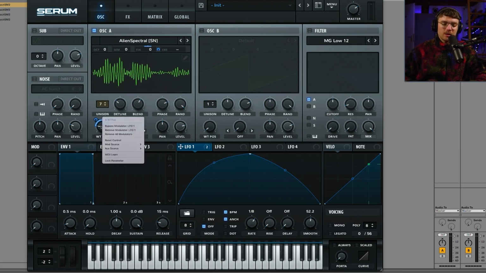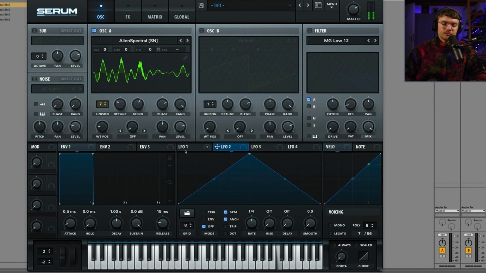So if you're saying, oh, I don't like this kind of weird modulation here, you can just right click your knob, and then you have a couple of drop down menus. You can bypass this modulator LFO1, or you can remove it, or you can remove all modulators, which would mean if we have another LFO that is modulating the wavetable position, we could right click and remove all modulators very easily. But I liked a little bit of modulation here.